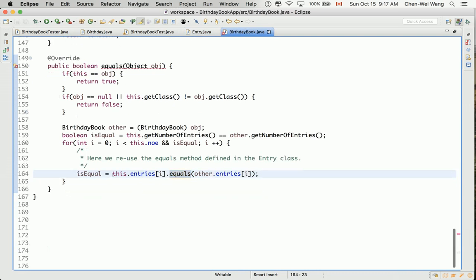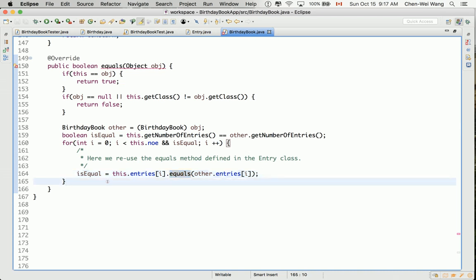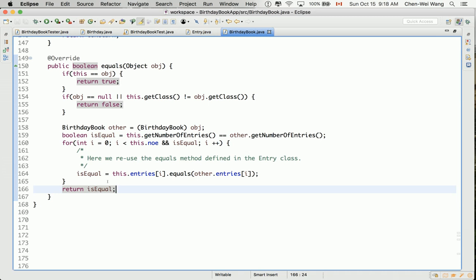Again, this means birthday book. This dot entry means an entry array. This dot entries at a particular position gives you an entry object. That's why it's calling the equals method from the entry class. Eventually you can just say return is equal. So now everything compiles. So now we can run the tester to see if we got the expected result.